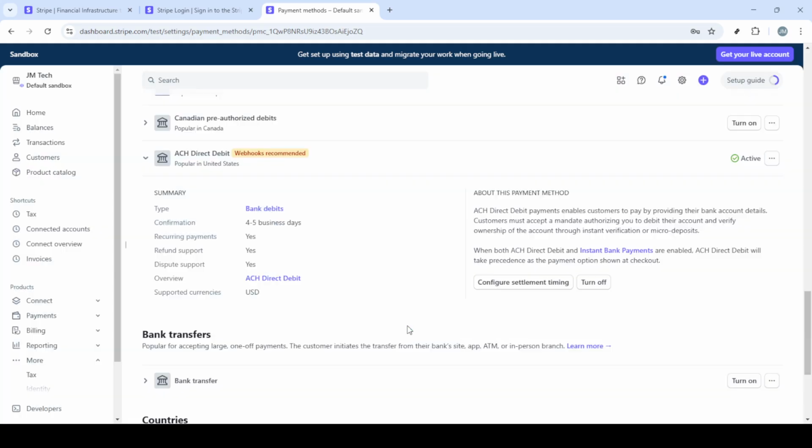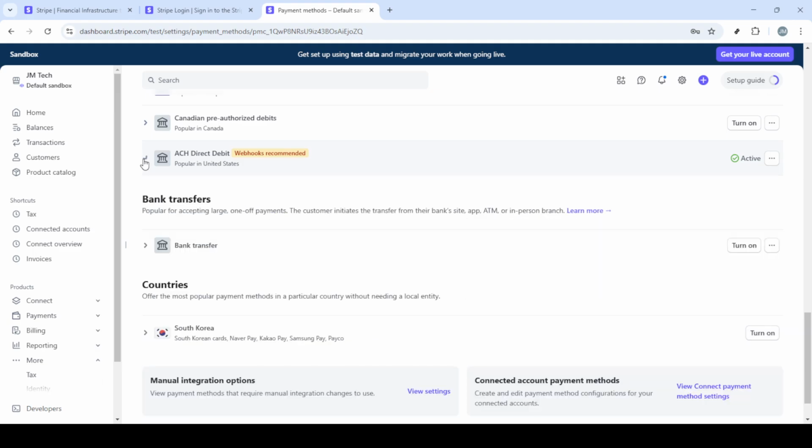Activating this will allow you to start accepting ACH direct debit payments from your customers, which can be an efficient and cost-effective way to handle larger transactions, given the lower fees associated with direct debit processes compared to other payment methods. And there you have it.